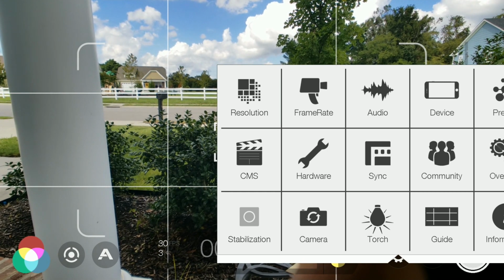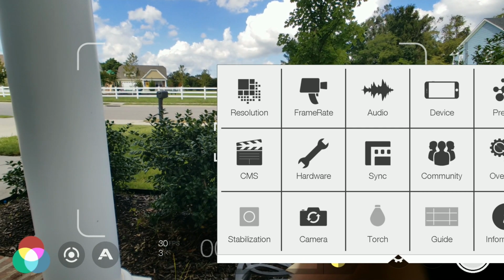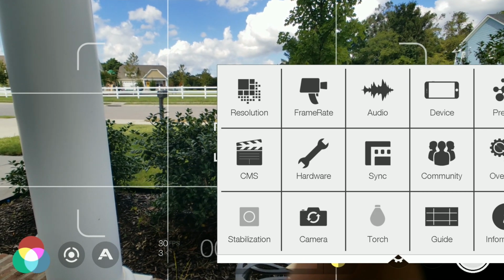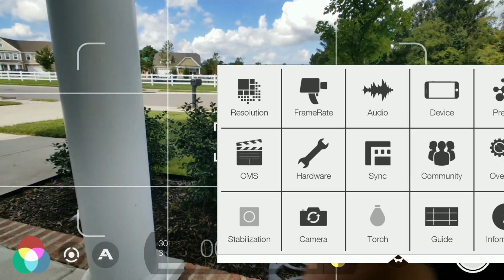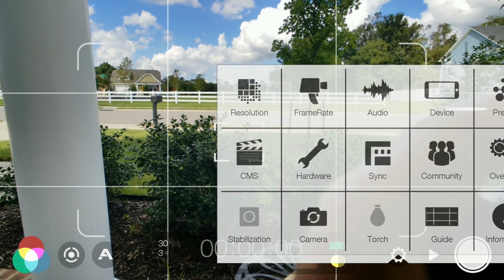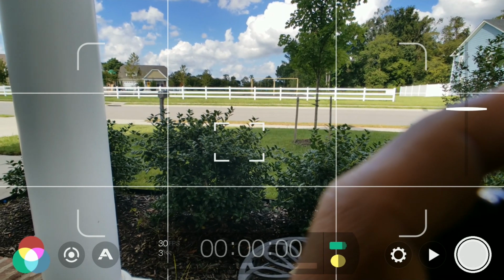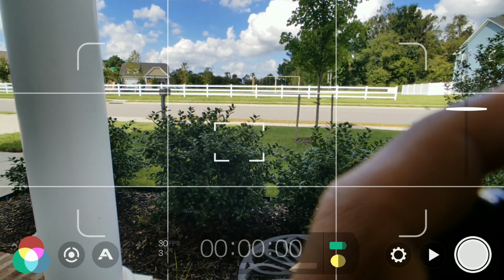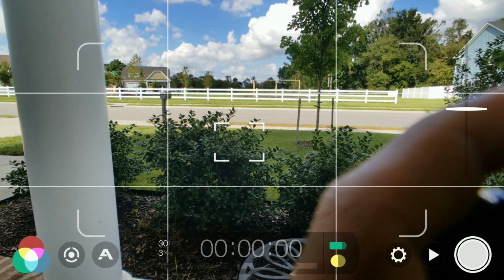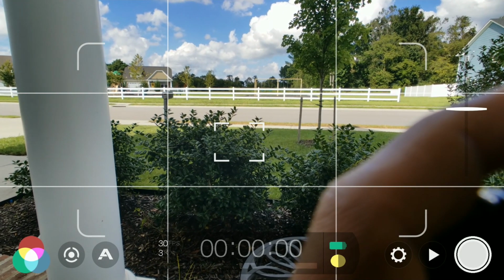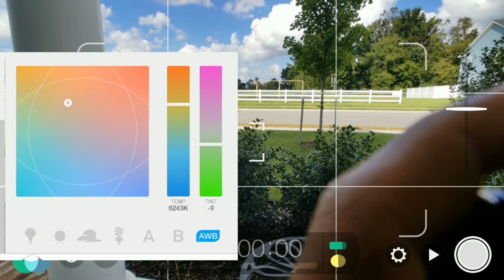Torch, that means your flash, or you can do the grid. I like to use the grid so I can line up my shot. And that's pretty much it when you come down to the settings. Those settings are pretty basic. Where Filmic Pro really stands out from the rest of the camera apps is when you come down here.